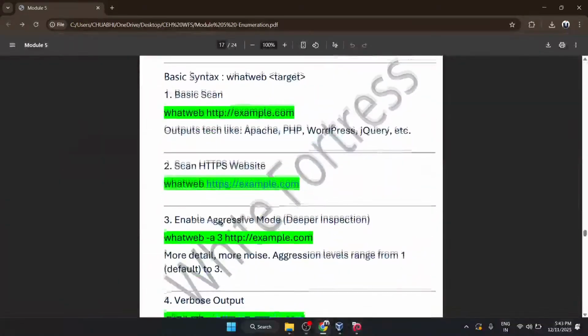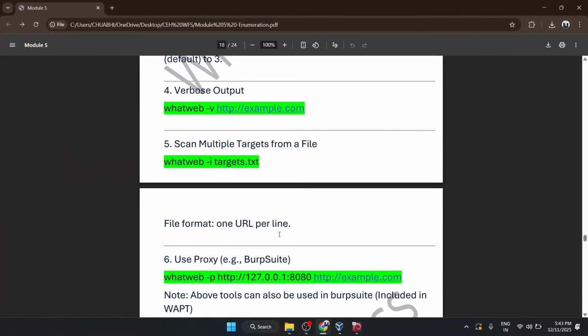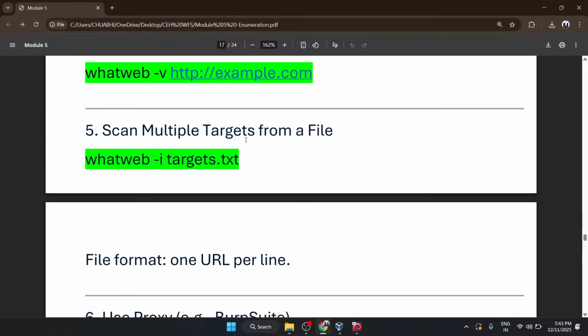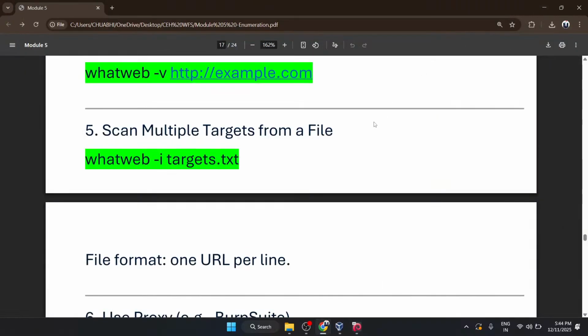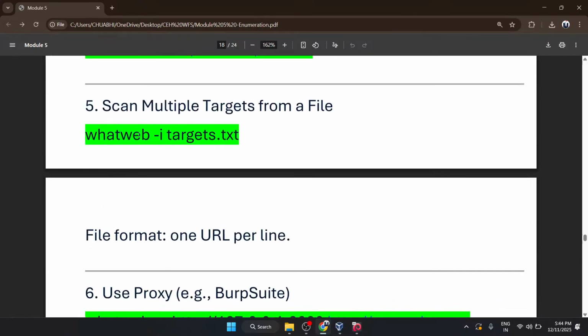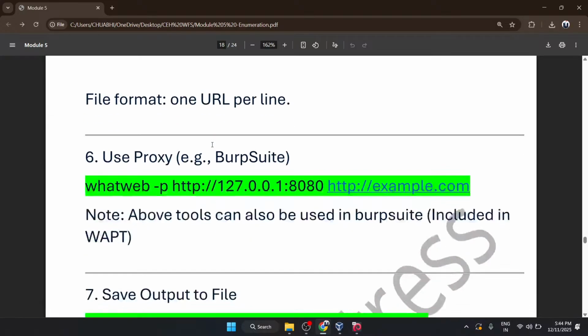Okay, we have done Gobuster. We are almost done with WhatWeb for multiple targets from a file. For example, here I just simply gave it reddit.com and another one, I forgot what it was. Instead of giving so many targets one by one, you can put all the targets into a text file like google.com, reddit.com, indeed.com, whitefortress.in, and then put hyphen I, and it will perform the functions on all the targets present in that file.